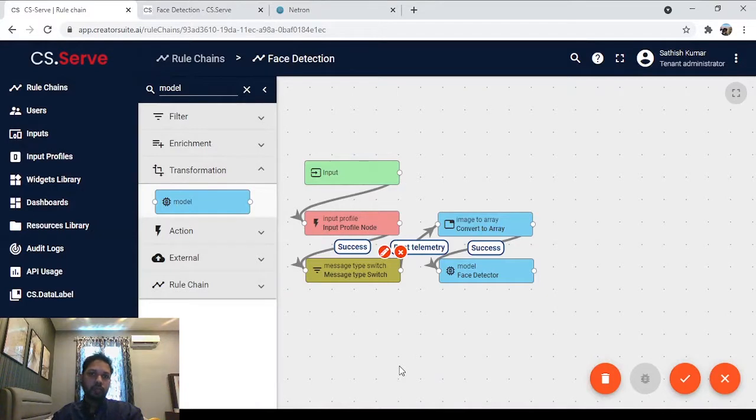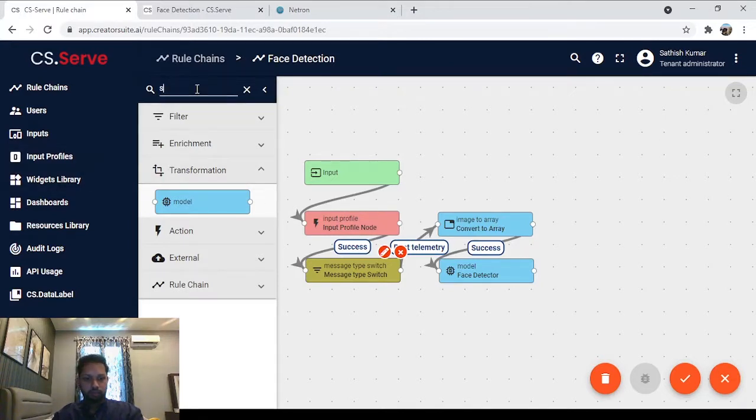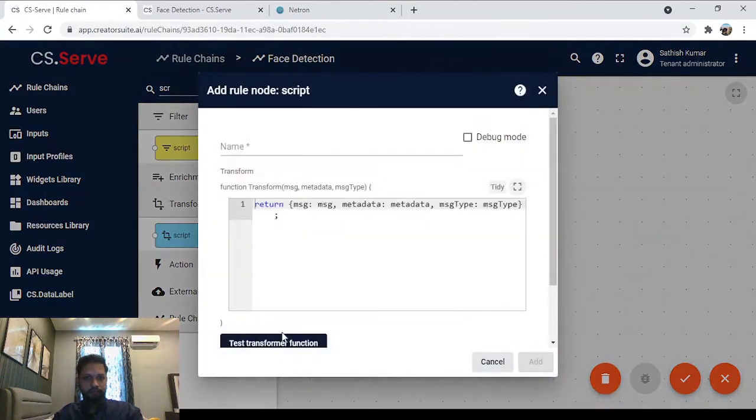All right. So what will be the next step? The next step is to add a script node. What is the function of the script node? The script node basically allows you to use any scripts in the rule chain. In this case, we will be using JavaScript to draw bounding boxes. So let's add the script node. We're going to use the transformation script node. All right, and select bounding boxes as the name, since that's what we will be doing.